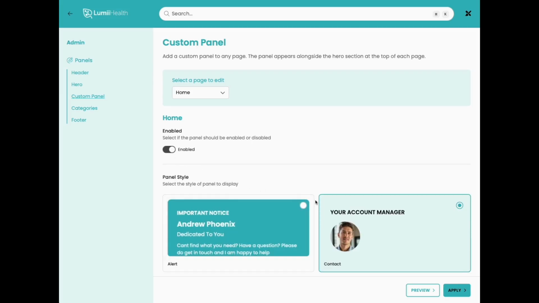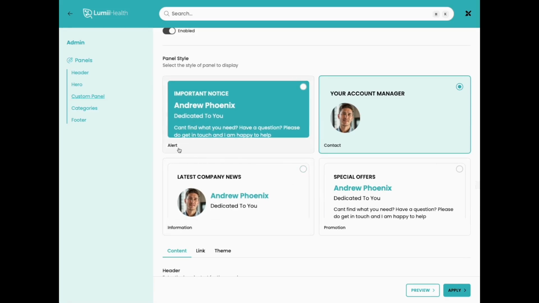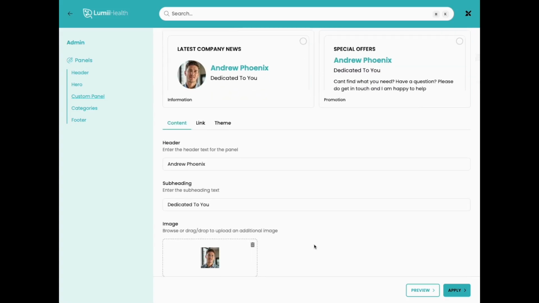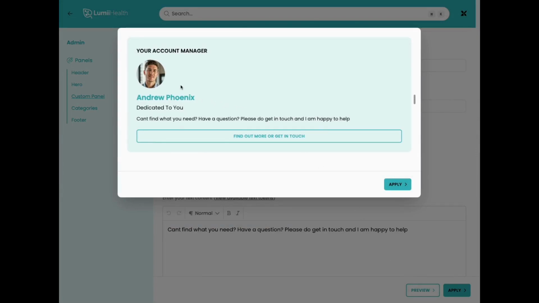So we can enable, and then we see 4 different layouts. So the first is an alert layout, second is a contact layout, the third is information on news, and the fourth is a promotion. So under the different layouts we now have a set of common fields to fill in. Our header, our subheading, an image if required, and then the content at the bottom. We can also click on preview, actually see how that's going to look.